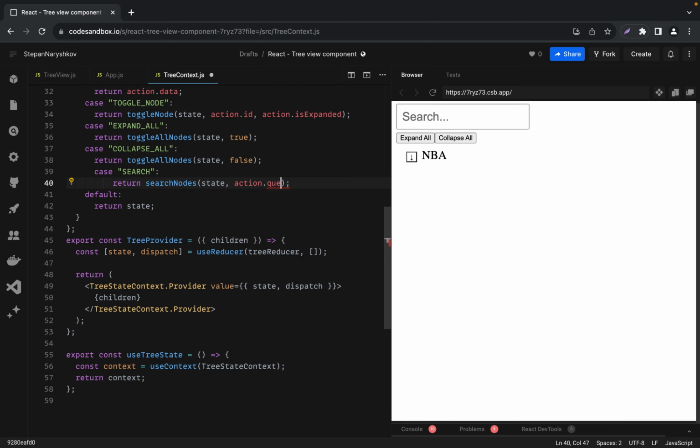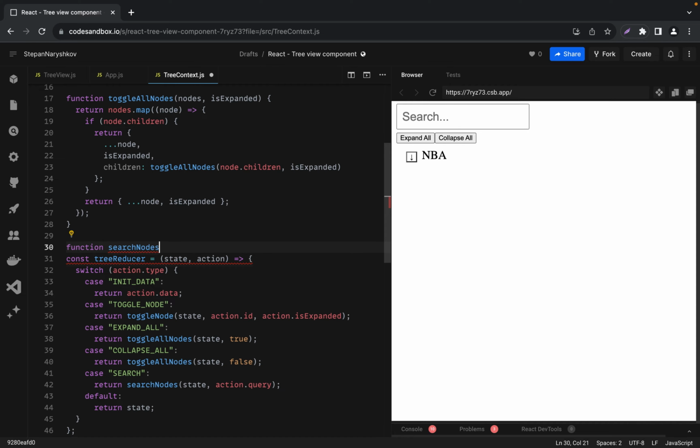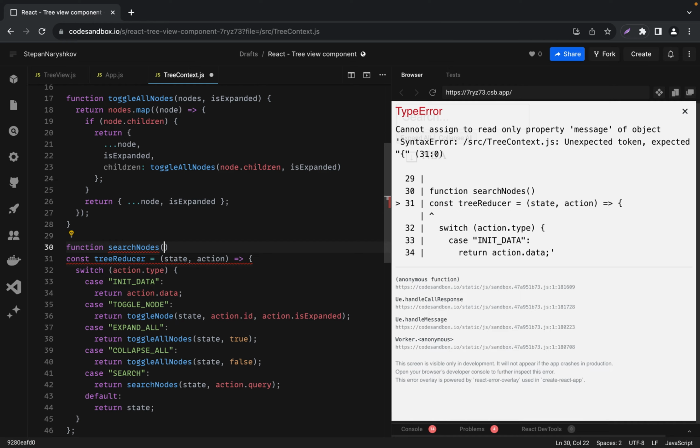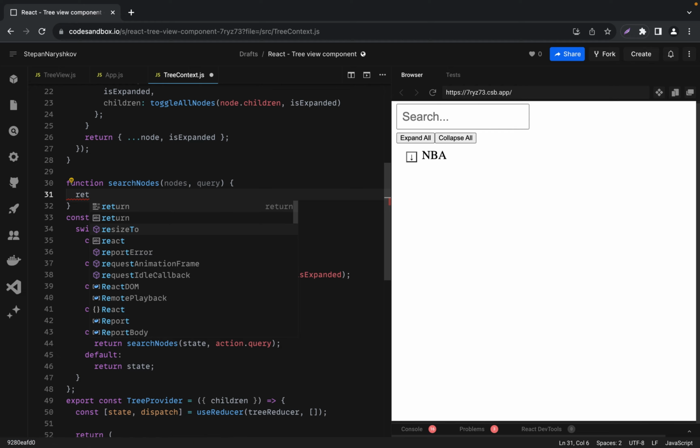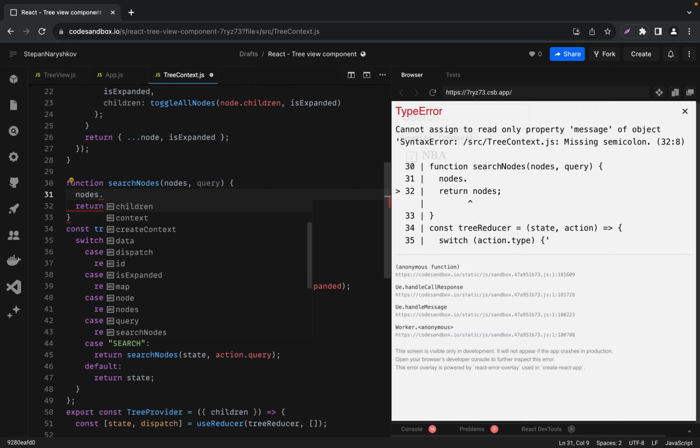The state, where state is our list, and query, where query is the result of our input. Alright, let's write search nodes with two arguments, state and action. We will use the forEach method to go through our list, so we will update one field and at the end we return the updated list.